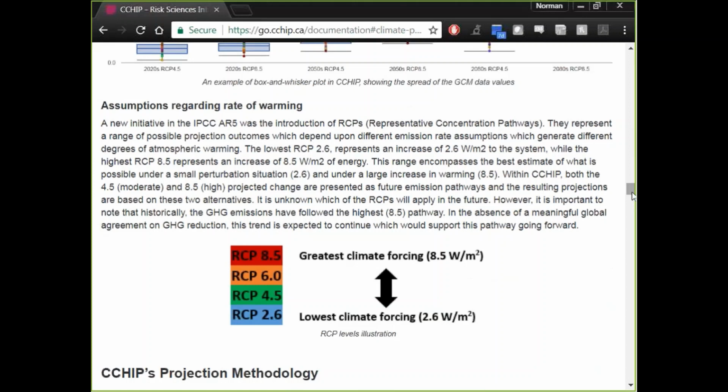RCP 8.5 is the greatest climate warming, as Norm is showing here now, and that's basically the business as usual case, the one that we have been most closely following and continue to follow today, where we do have increased greenhouse gas concentrations being emitted into the atmosphere, and there's very little control or regulation. So in spite of any of these international agreements that we hear about, like, for example, the Paris Agreement most recently, none of these agreements have any basic teeth.